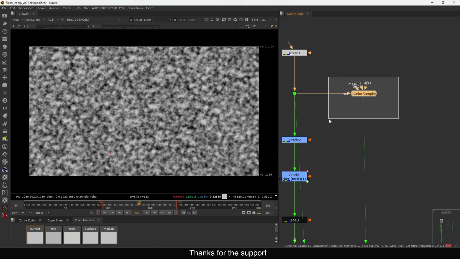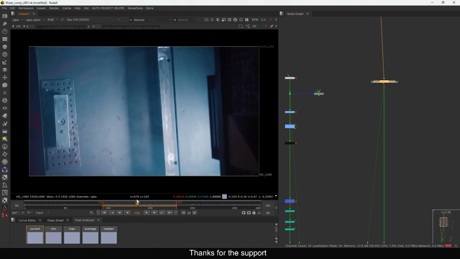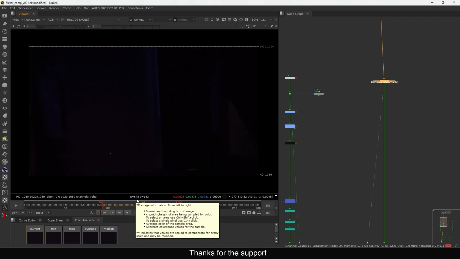So first we are going to see how to use this one, then I will show you how to use the CurveTool also. So in this example I have this footage here. You can see we need to match this flicker. I mean this thing, we can see it's getting darker and brighter. So let's see how we can do it.